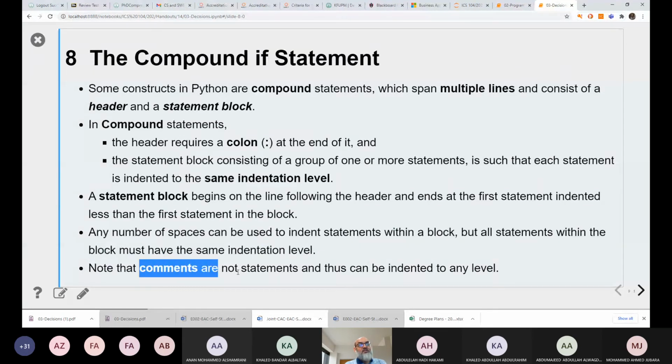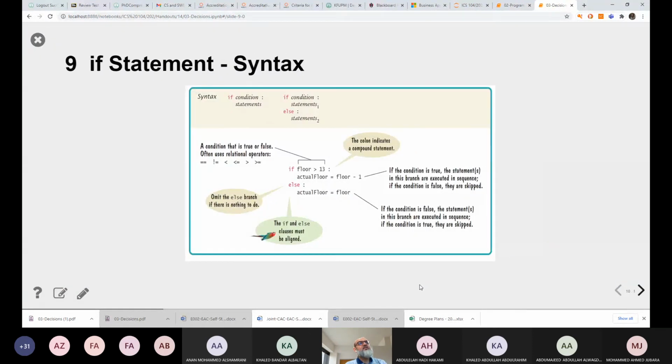Since comments are not statements, they can be indented to any level. Sometimes we write the statement and after we finish, we put the hashtag or the pound and the comment. Or we could put the comment at the beginning. Comments do not follow the indentation rule. It's only statements that follow the indentation rule. So this is basically the syntax of the if statement.